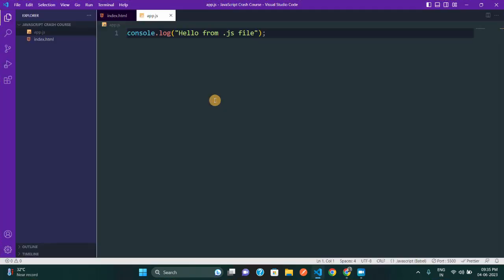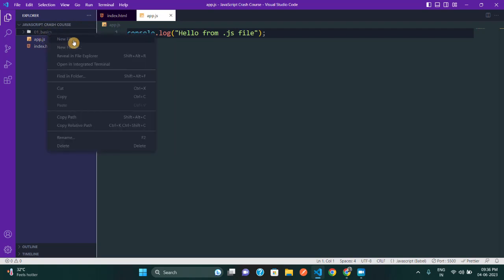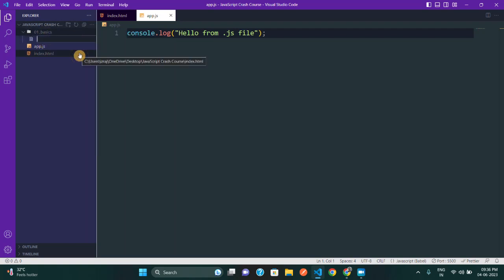Well, now that we have written the first JavaScript code, let us move towards understanding the basics of JavaScript. So let me come here and create a new folder, and here I'm going to write 01_basics. Now we are going to understand the basics of JavaScript. Inside this 01_basics folder, I'm just going to right click and create a new file, which I'm going to name again app.js.